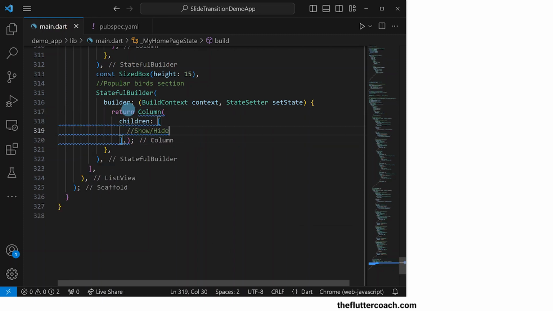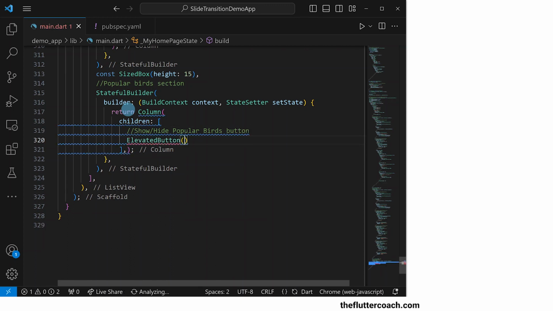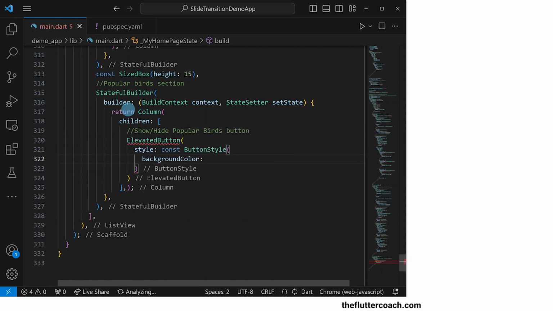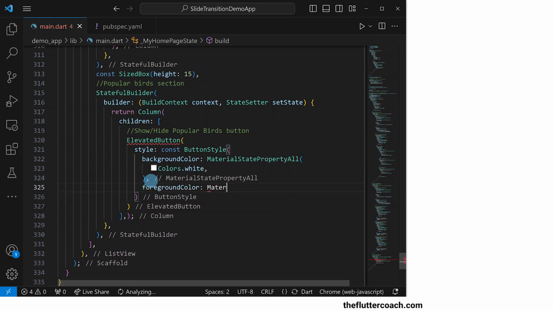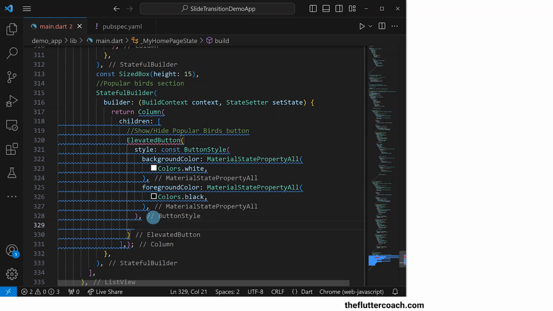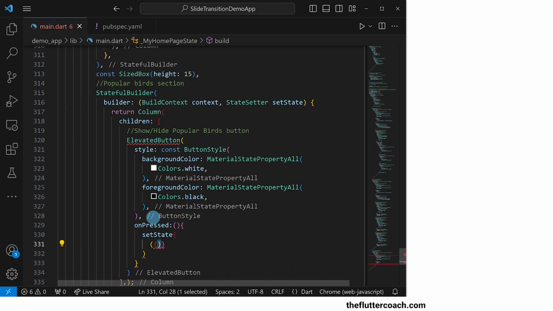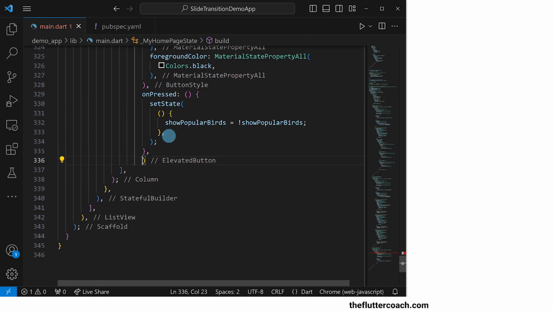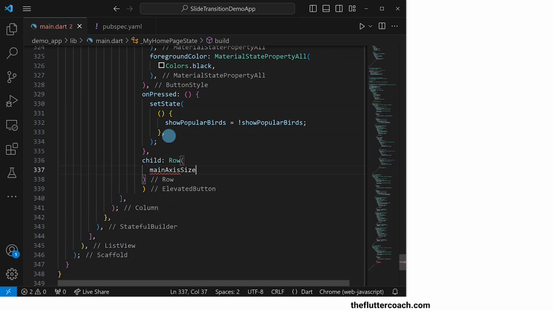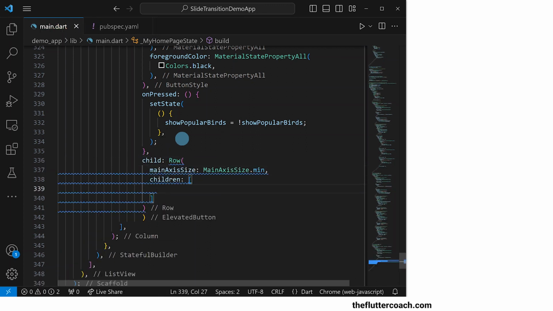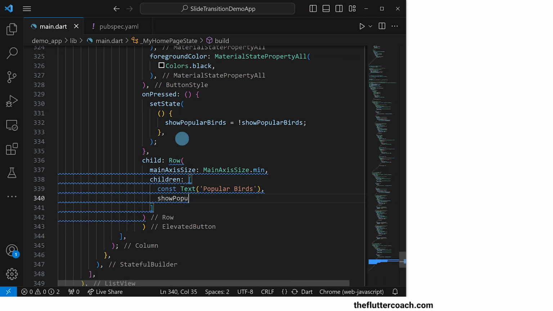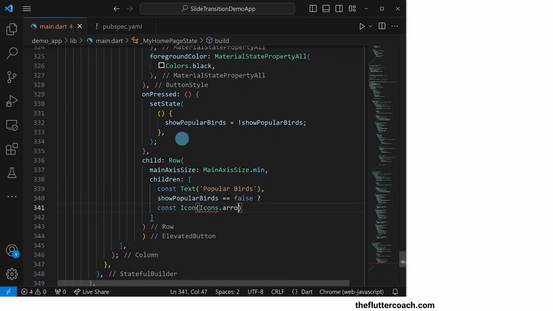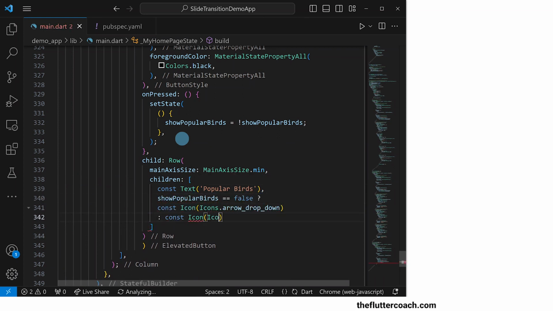At the top of this column, we will have an elevated button for toggling between showing and hiding the popular birds. We will apply a button style to set its background color to white and its foreground color to black, and in its onPressed property, we will use a setState function to flip the value of the show popular birds boolean. The child of this elevated button will be a row whose main axis size will be set to minimum, and its children will be first a text widget that says popular birds and then an icon which, if show popular birds is false, will be arrow drop down, otherwise it will be arrow drop up.